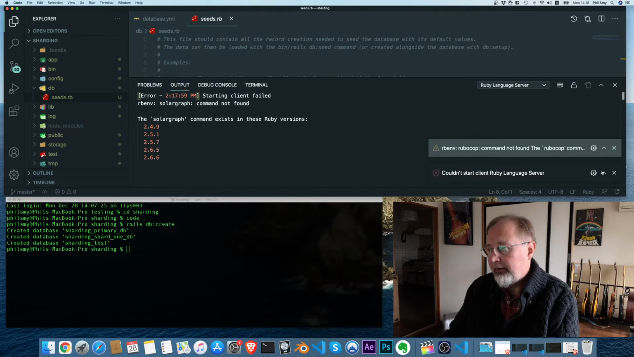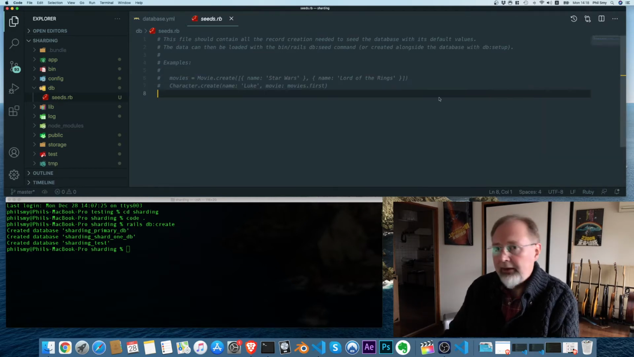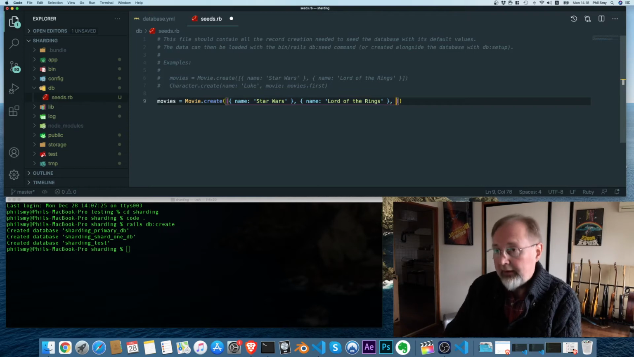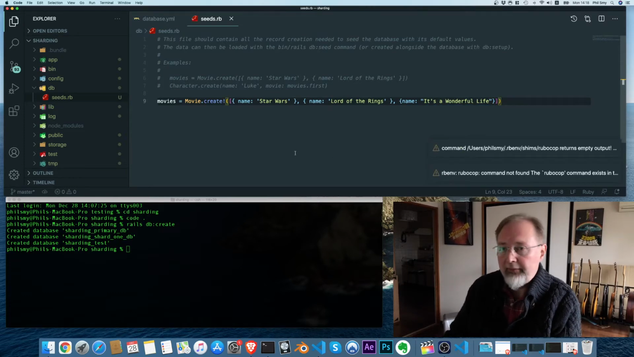Gem install solargraph. Failed to install the solargraph gem. Yeah, whatever. Not so fancy right now. Close this. They've already got it in here, so I'm just going to cheat and use the movies. And I'll add another one in just so you know that I'm doing it myself. It's a Wonderful Life. It's Christmas time, so let's put a Christmas movie in there. And all right, so we've got those.